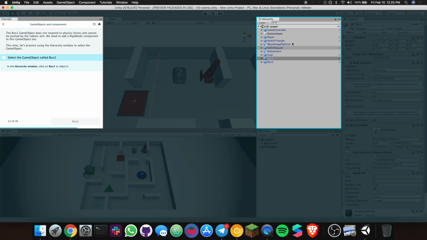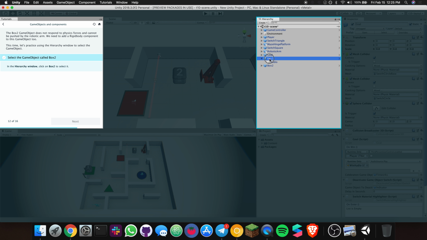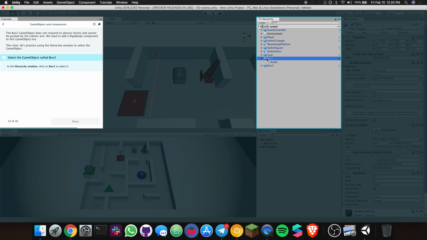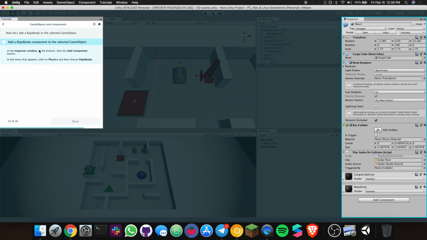There are two ways of selecting a game object: either clicking directly on the game object itself or using this hierarchy window. So we're going to select box 2, or you can select box 1. If I click robotic arm, you can see the arrow over there being selected. I go to box 1, you cannot see it over there. And in box 2, you can see the arrow is over there. Next, add a rigid body component to the selected game object.